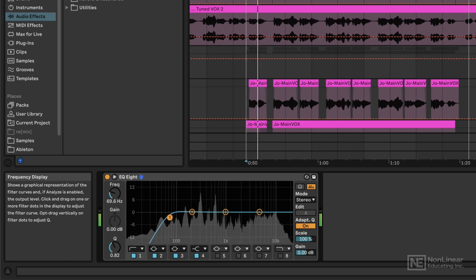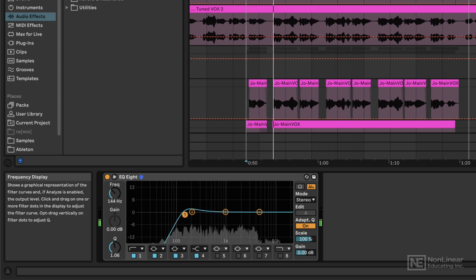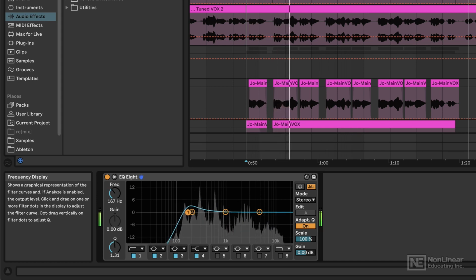I'm also going to boost it a little bit over here to boost some of the fundamental frequency of the notes the singer is singing.